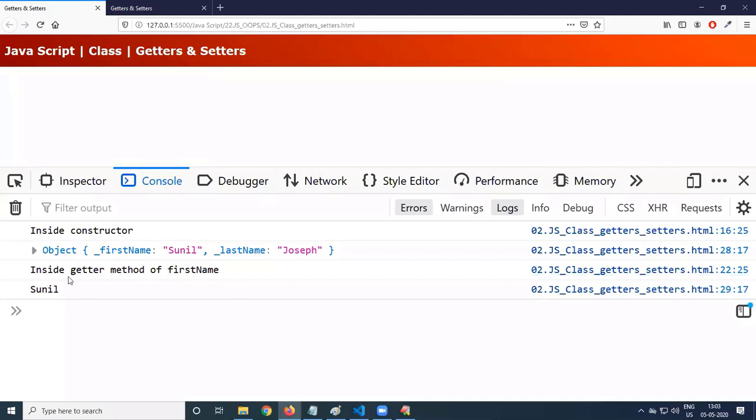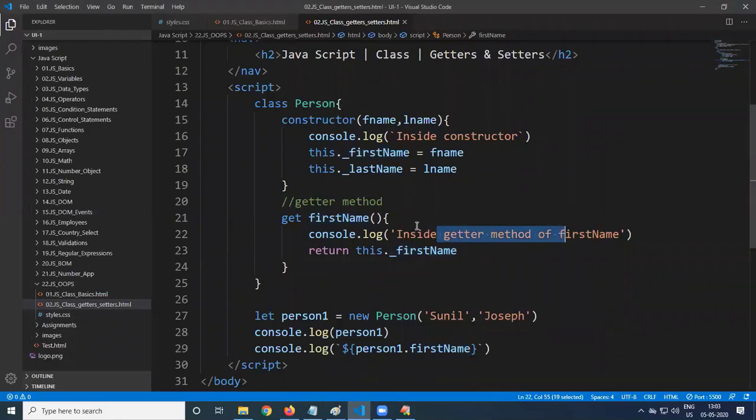You see what is happening now? Have you seen? Inside the getter method of first name, we are getting the value of Sunil. This is how we define a getter method. The others are all normal methods. This is a getter method.